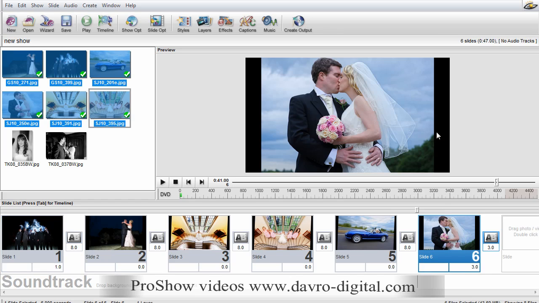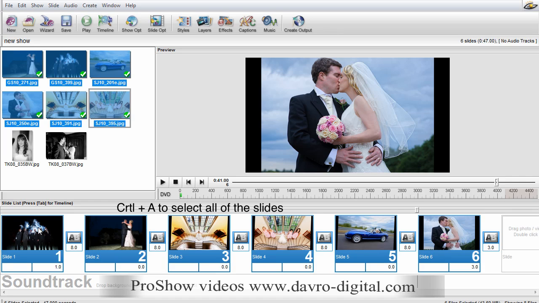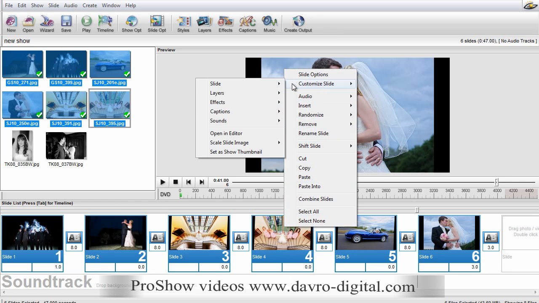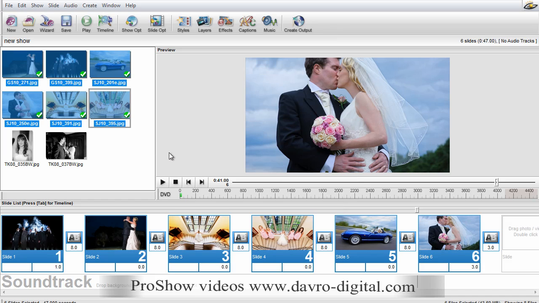Something else I want to do that's annoying me slightly is the background there. If you want to do it with the entire slideshow, just use Control A. That selects all of the slides. Come to any of the slides, right click, go to Customize Slides, dropping down to Slide Scale. There it is, Slide Scale Images, and you've got Fill Frame or Fit to Frame. We're going to go to Fill Frame. You'll notice they've all expanded outwards.